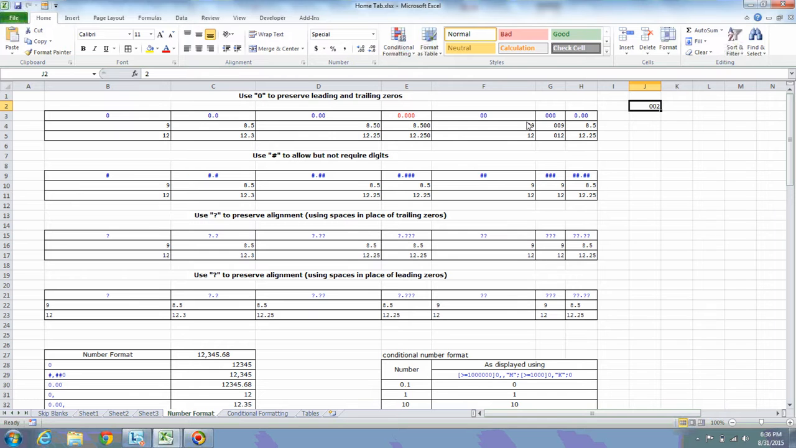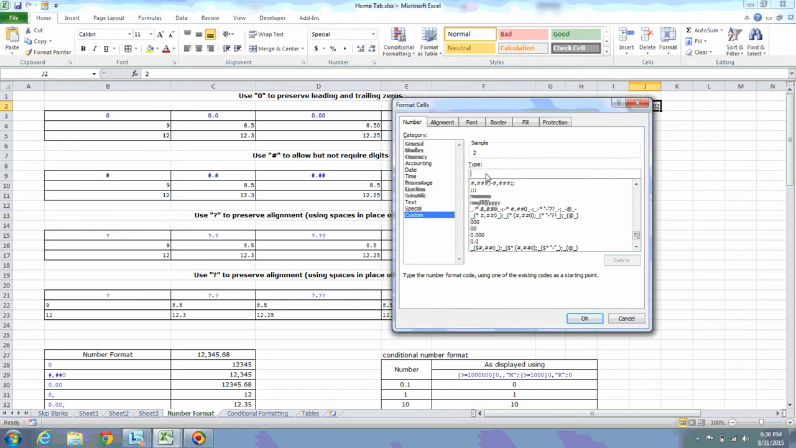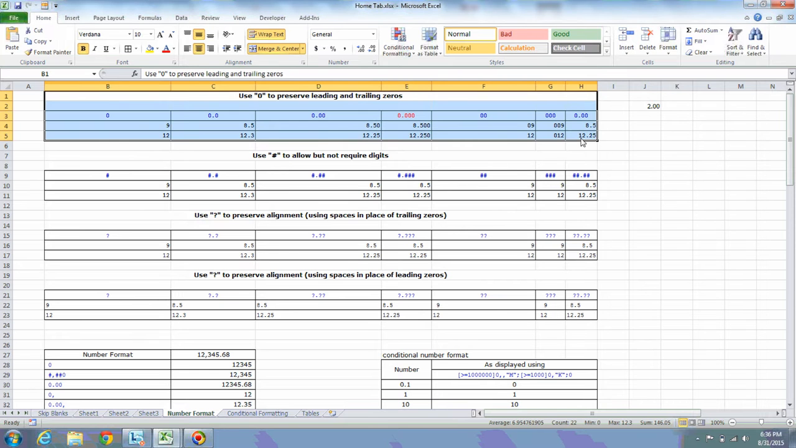So how has it been added? Because of the format which we have selected, that is the 000 format. If you select 0.00, it will change this value to 2.00. See, now 0.00 gives 2.00. This is how this number format will work.